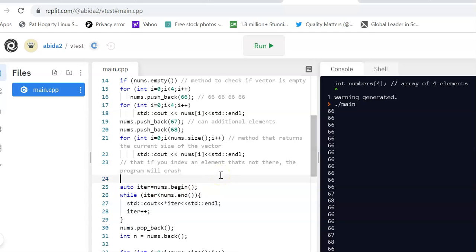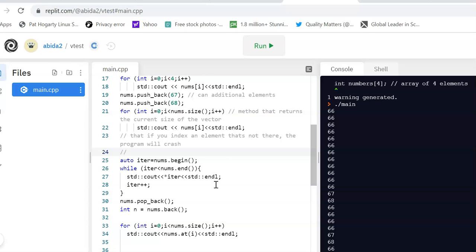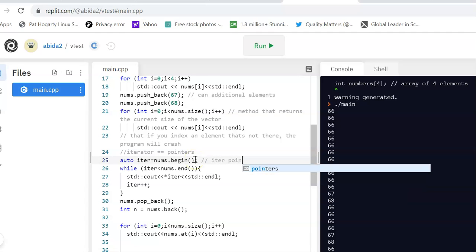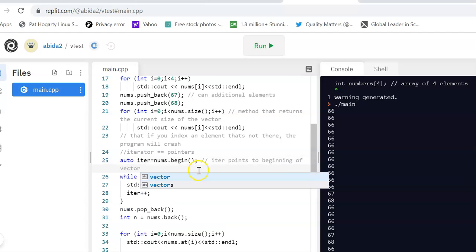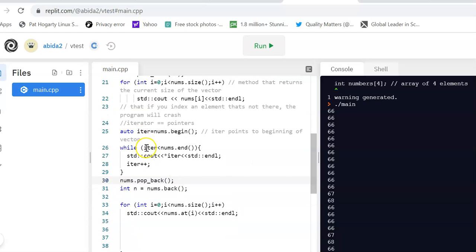Now, another important thing that I wanted to highlight here is the concept of iterators. Iterators are the same as pointers, and I'm declaring an iterator called iter, which points to the beginning of my vector. And what I'm saying is, while iter is less than the end, and nums.end is the end of the vector, a pointer to the end.